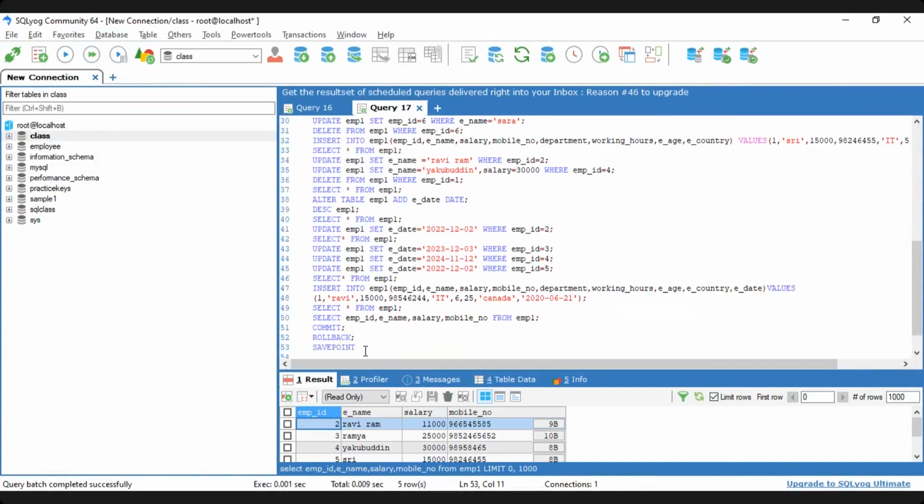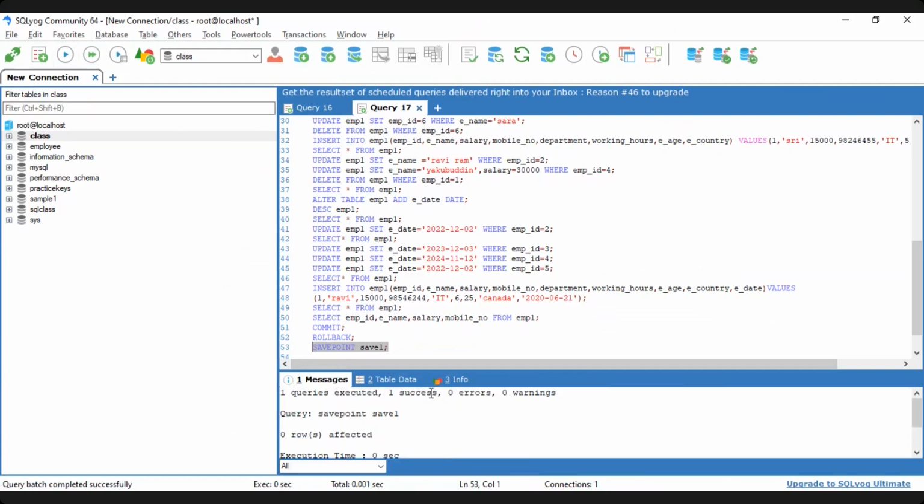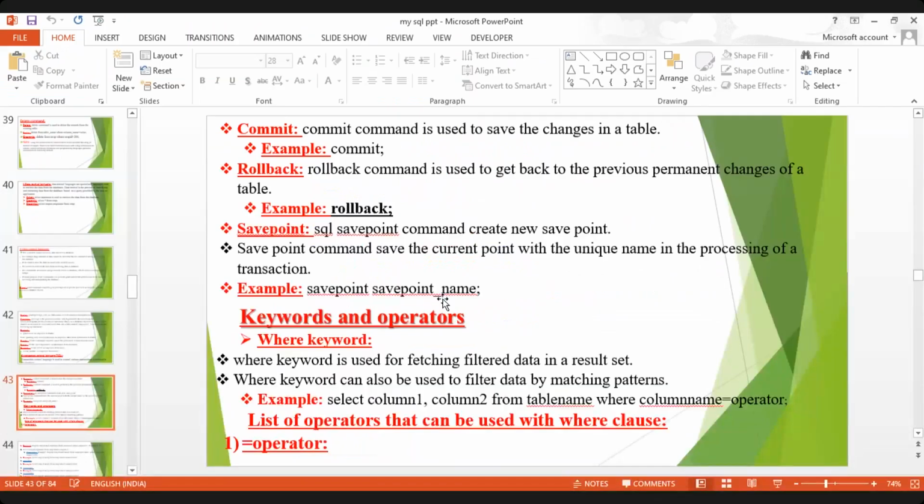Savepoint name. You can give any name. So I will give save one. You can give any name. I'm giving save one. Zero errors. Just it will save. It will act as a bookmark.